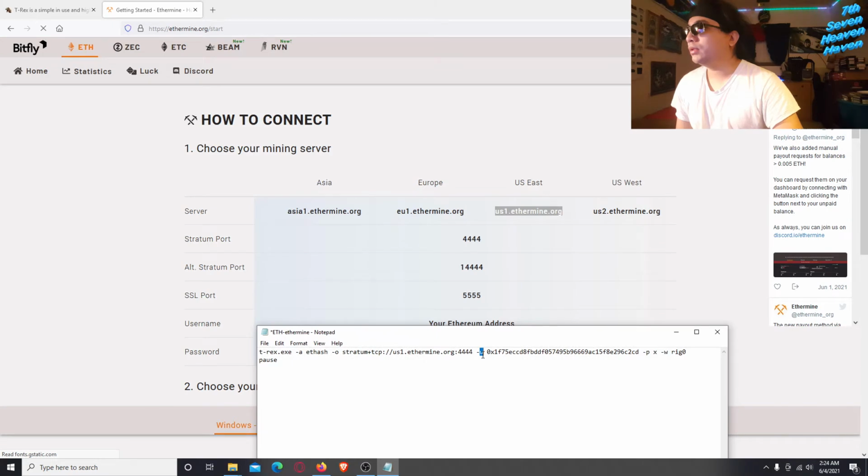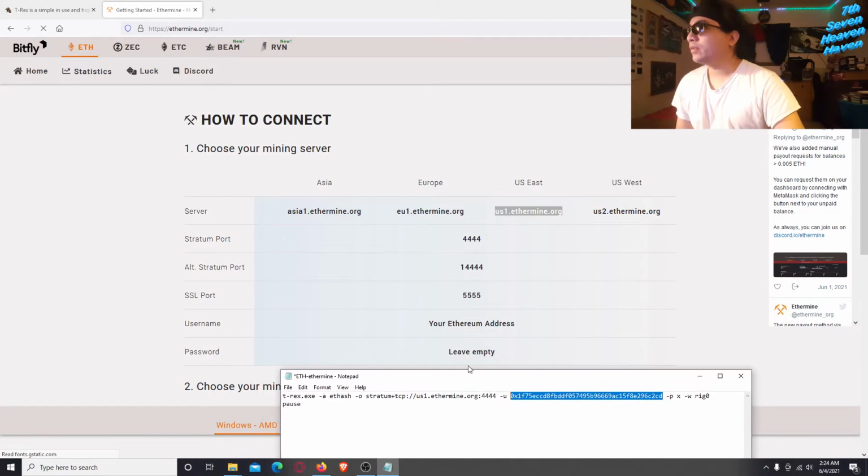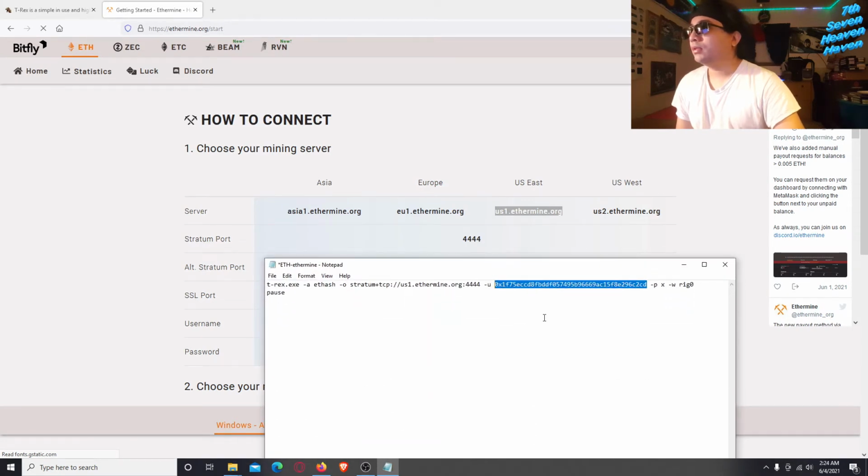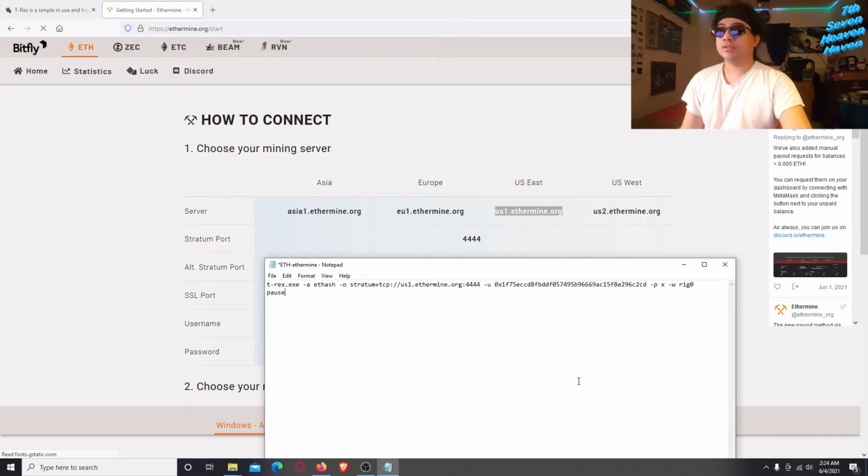So for the username right here, that's basically what it's telling. You wanna get rid of this. This is not the right one. You gotta put your own Ethereum address there, or you can leave it. The password, you leave it empty. So I'm gonna put my Ethereum address in here. See how that works. So just a sec.